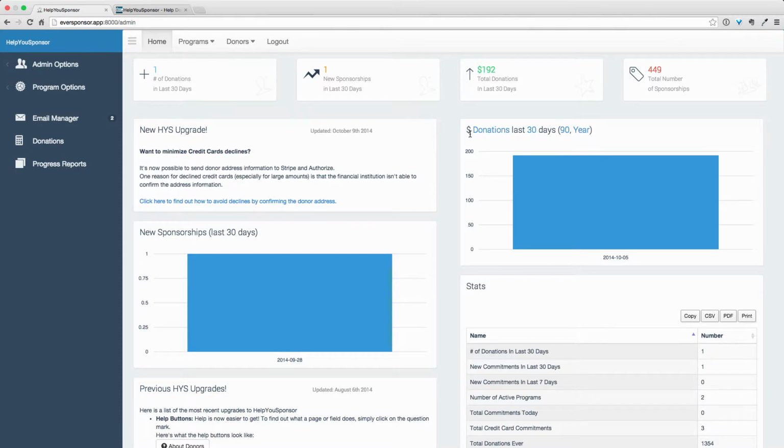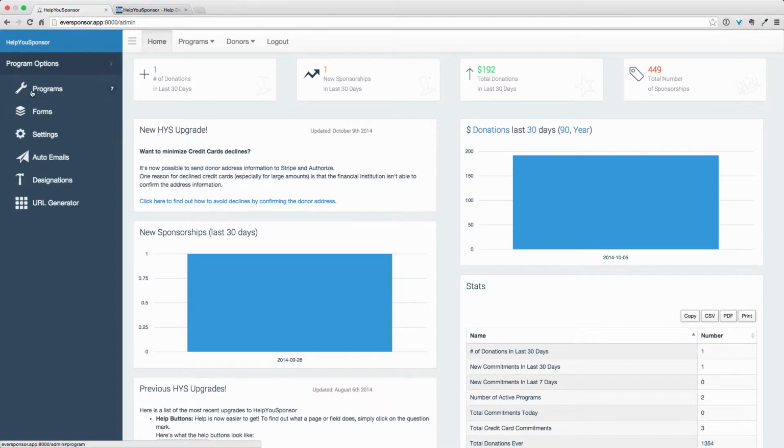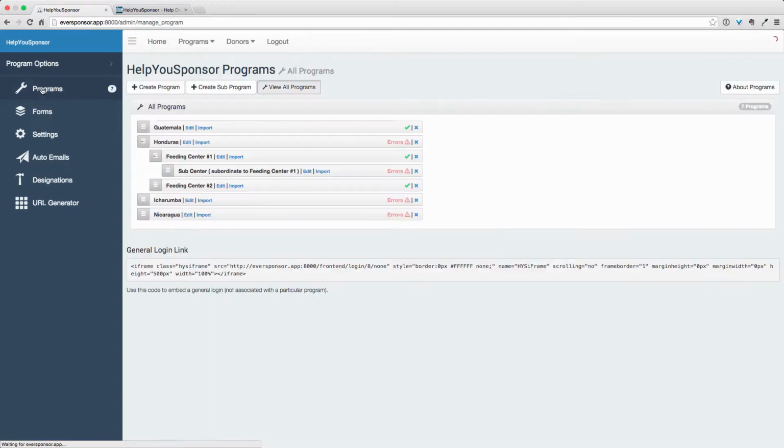In this video, we are going to be going over the process to import files into Help You Sponsor. To get started, you'll log into your software and click Program Options, and then click Programs. And on this page, you will have your list of programs. You'll notice the import link next to each program, so you'll click that.